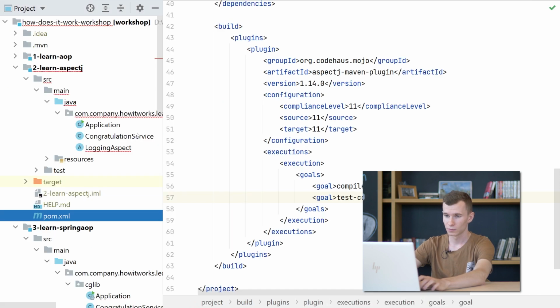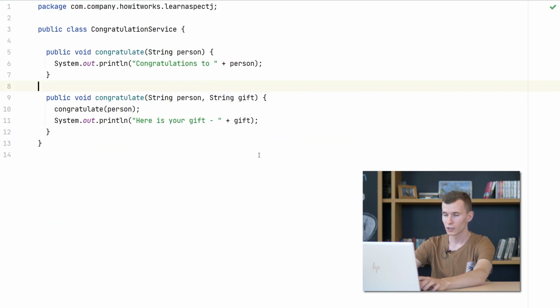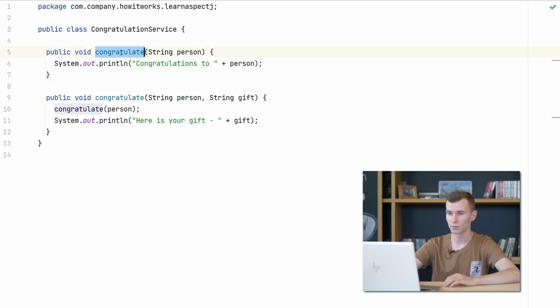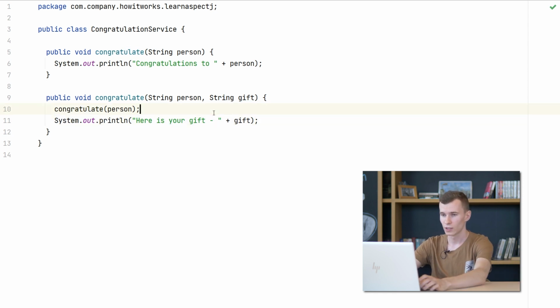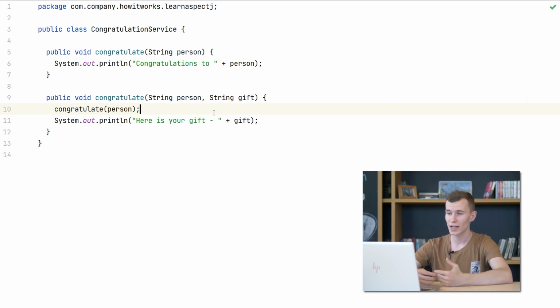Okay, let's take a look at the example. Just as in our previous video, we have the congratulation service with two methods. Both the congratulate method and the second one with two arguments invoke the first method from the same class and also print some messages into the console. So how, with AspectJ, do we write our aspect for this class?